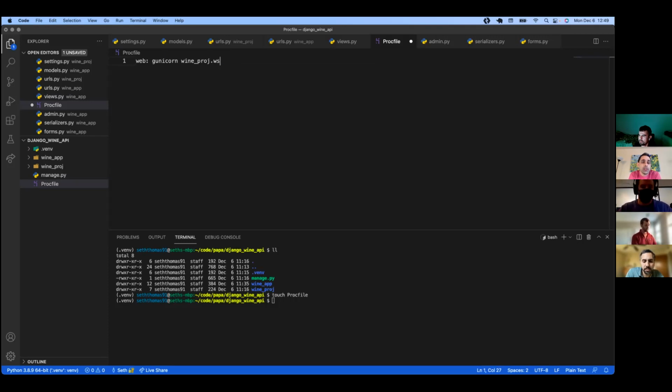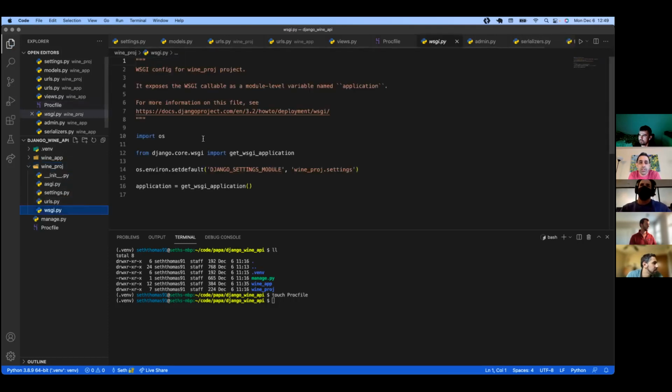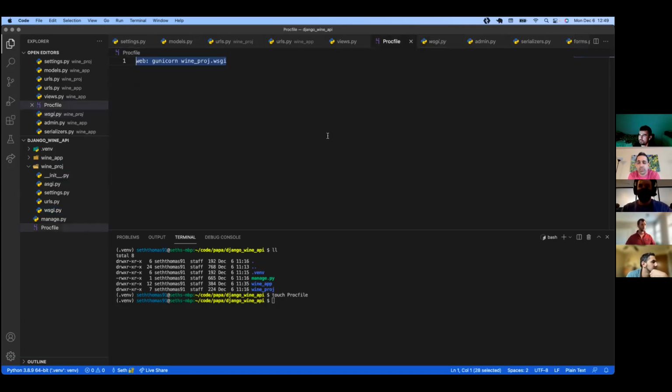And then .wsgi. So if you kind of want to know the details here, if you actually open up your wine_project folder, notice that there's a wsgi file in there. That is what's being used here. Again, I'm not going to pretend I know all the details, but this is what's being used that we just typed in. I think WSGI stands for Web Server Gateway Interface. Again, you don't need to know the details. Just know that in your Procfile, you need to write web: gunicorn space the name of your project .wsgi.